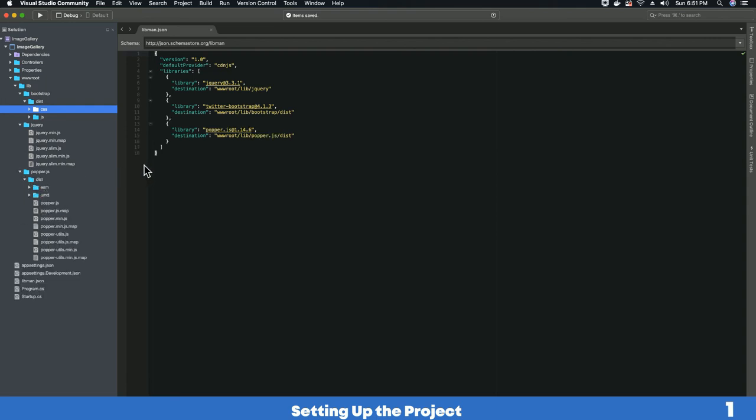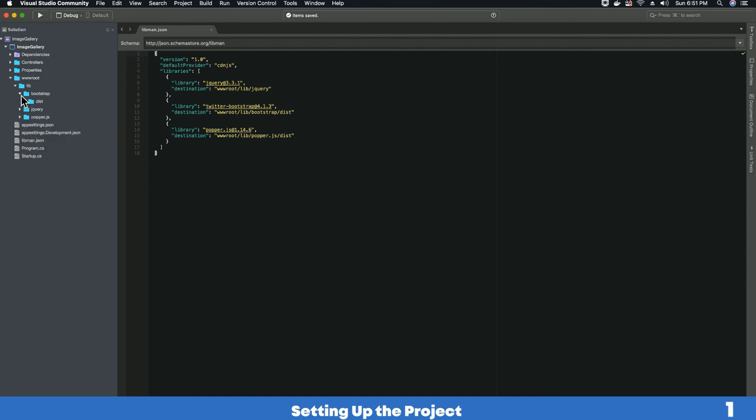So that's it for all the required files and packages that we need to create our image gallery using ASP.NET Core 2.1. And now in the next video tutorial, we will create our model classes that we require in order to store our images and the information about our image and image galleries.